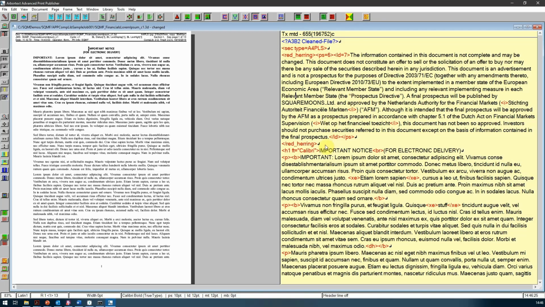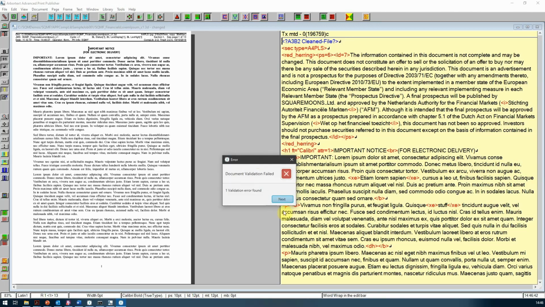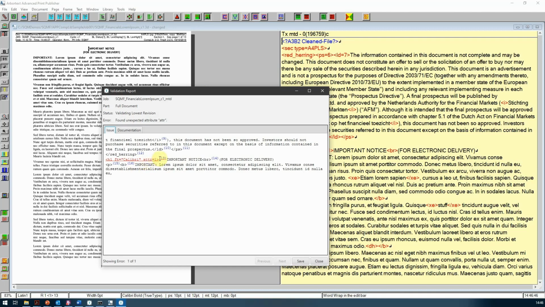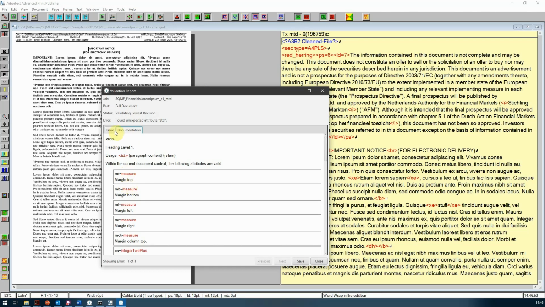Validating your content inside APP is also easy. If we add an attribute here, on the toolbar we have a validation option. With the integrated comparison engine, we can see we have an error, and we can see that it tells us exactly what this error is and the node number it is. And again, we have the documentation to refer to.